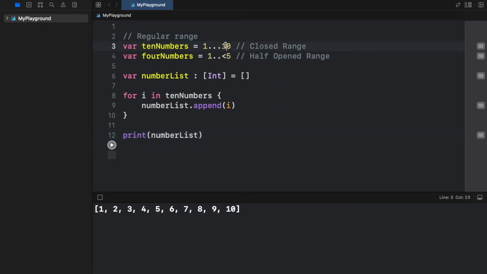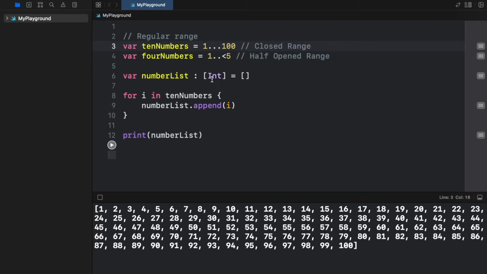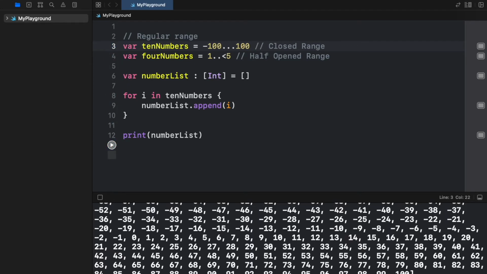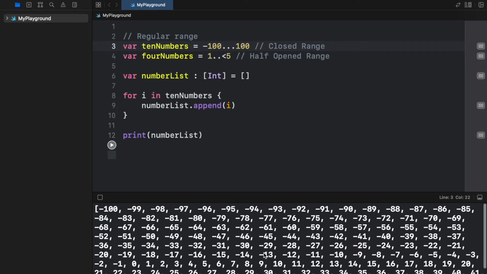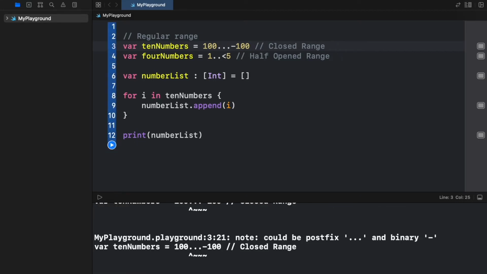And this works also if we want to add 100 values. We can go 1 to 100. And we can also do negative 100 to 100. It's just important that these values go in incrementing order. We can't do 100 to minus 100. That will not work. The program will throw an error.